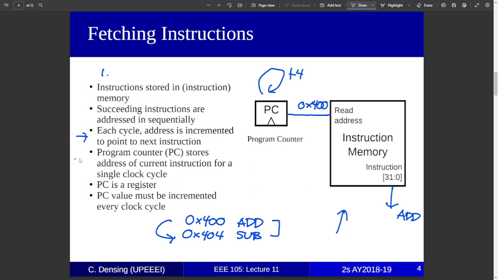The program counter also stores the address of the current instruction for a single clock cycle. So for the next clock cycle, we will add 4 to the program counter, and so we're going to have 0x404 now here. The instruction coming out will now be sub after the first clock cycle. The program counter, if it wasn't evident, is a register. You can see here there's an input for the clock and it has an output. So it is a register and it must be incremented every clock cycle.